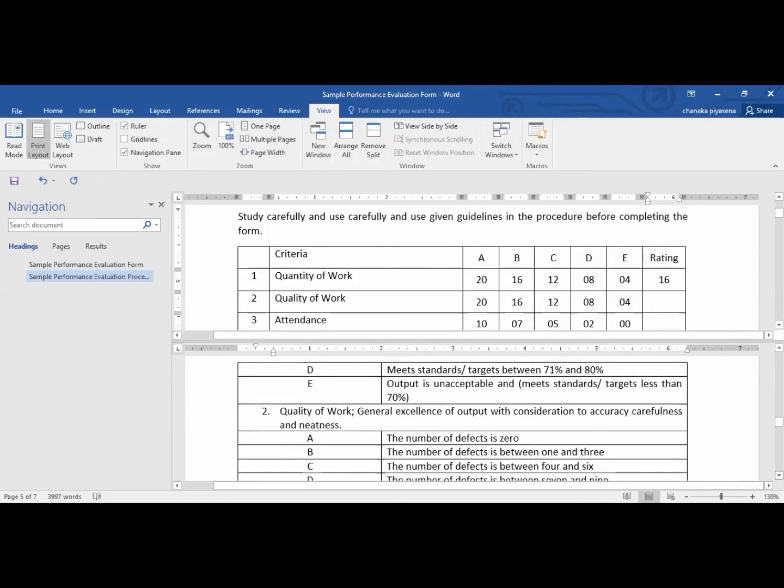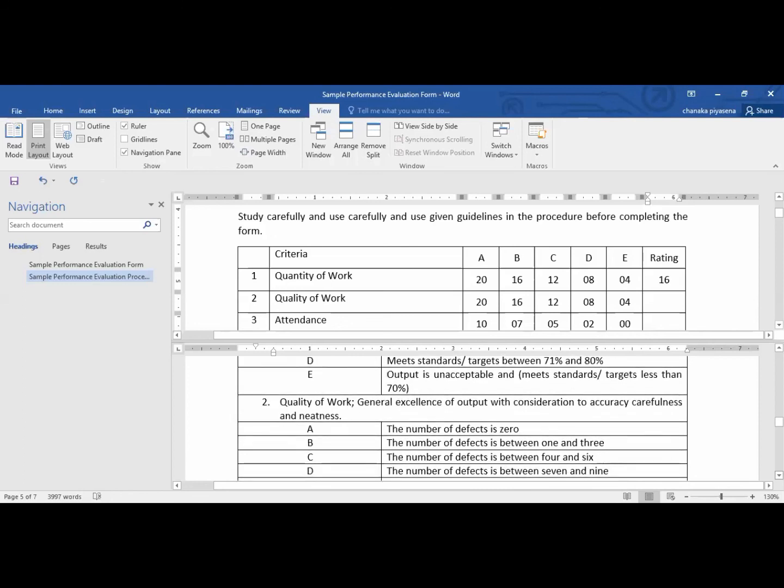The second criteria is quality of work, general excellence of output with consideration to accuracy, carefulness, and neatness. The number of defects is 0. That is A. If there are no defects in the production, we can put a circle on this column and get 20 marks for this rating column.